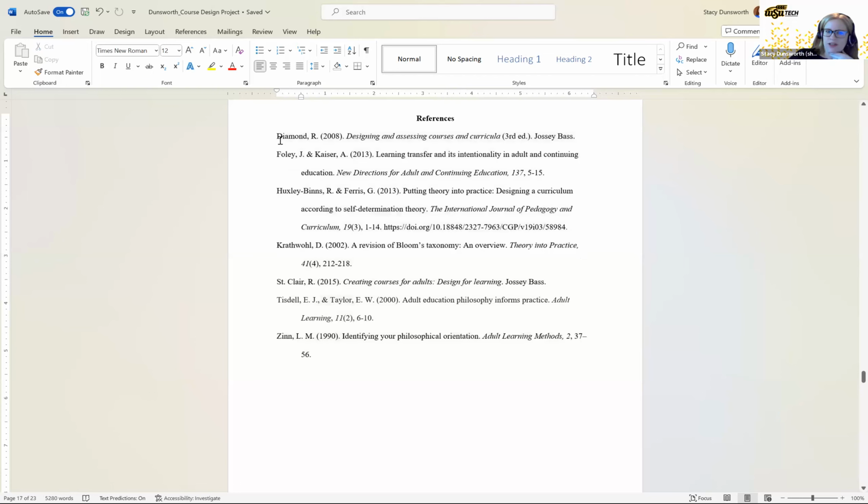So again, we've already talked about Diamond in 2008. If I am citing some information inside the body of my paper that I want to give credit to Diamond for, then that citation is going to look like Diamond, comma, 2008, and then the period, since that will be at the end of the sentence.